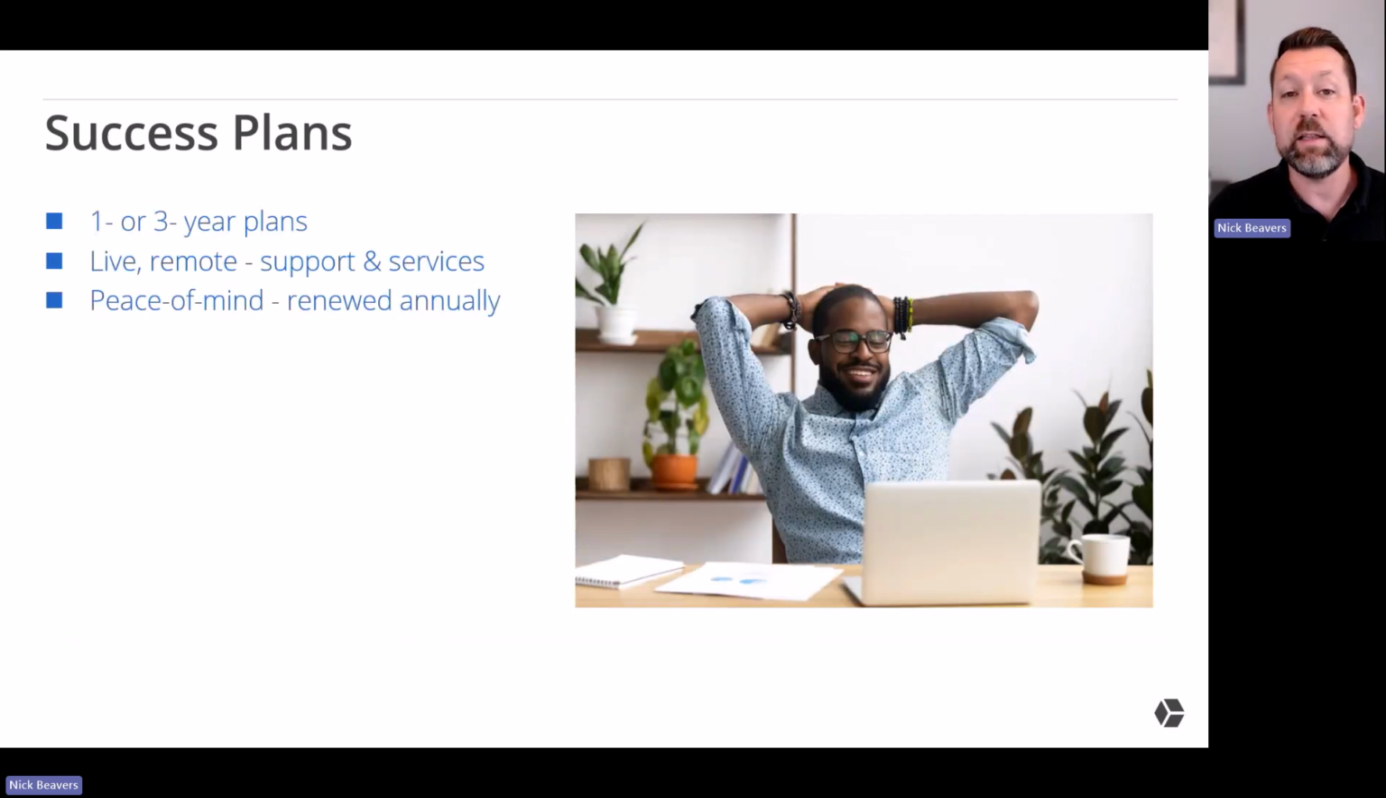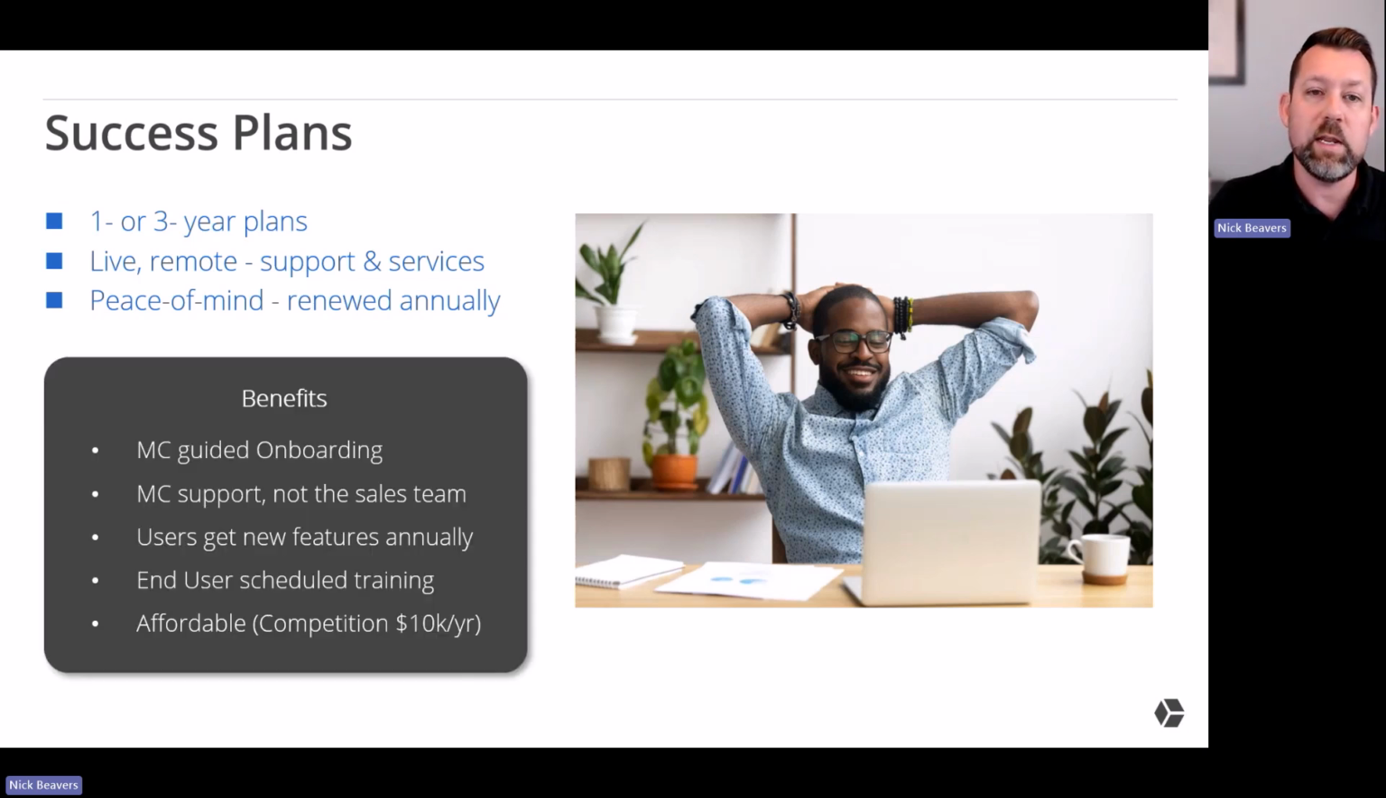With all of that, you can get these types of plans in one or three year increments. It's live, remote support and services, and it really helps give everyone peace of mind that the investment in this kind of solution is going to reap the benefits that you're hoping for. We provide the onboarding and the support. It's not a salesperson doing this, but our technical application people behind the scenes working with you, so you transition from sales to support. New features are also promised annually, in addition to your ability to schedule the training when it makes the most sense for you.